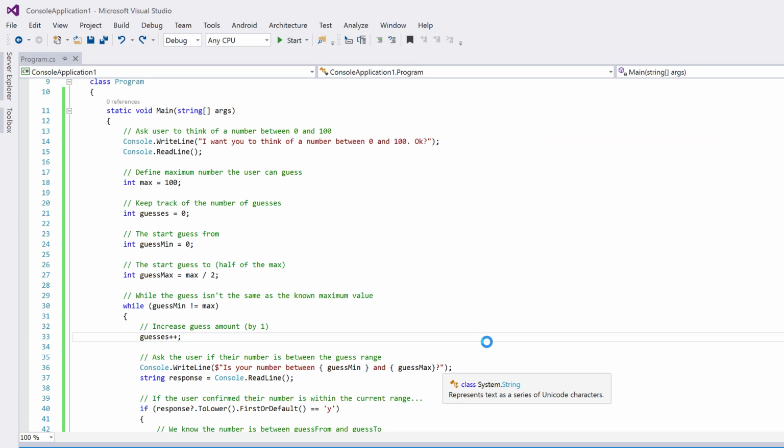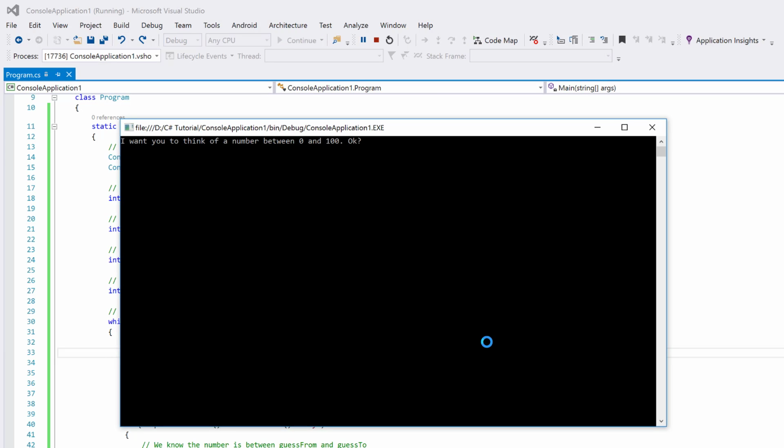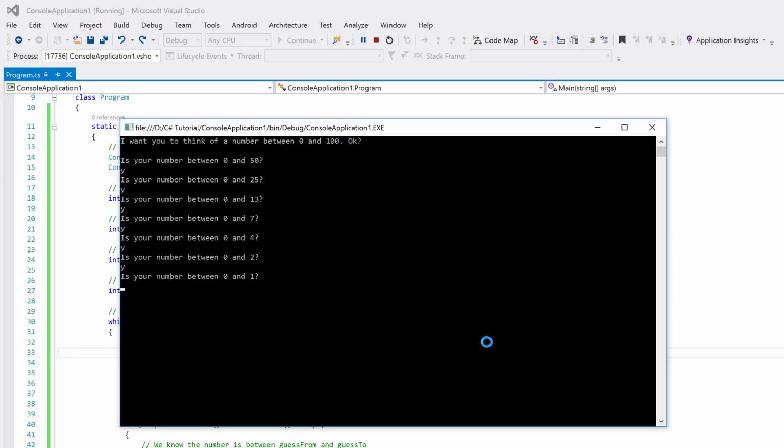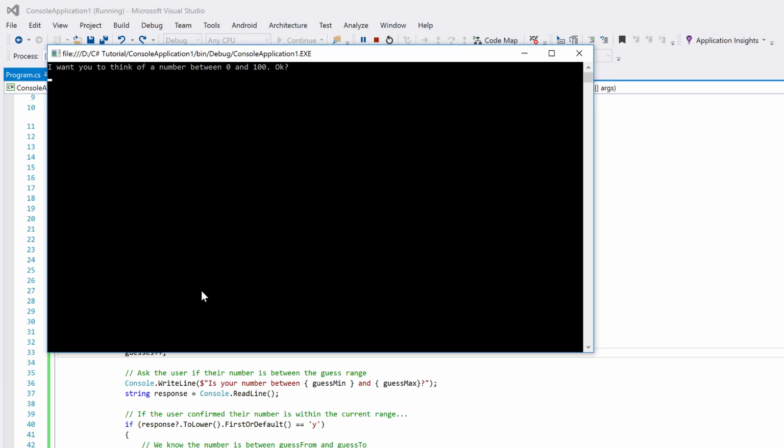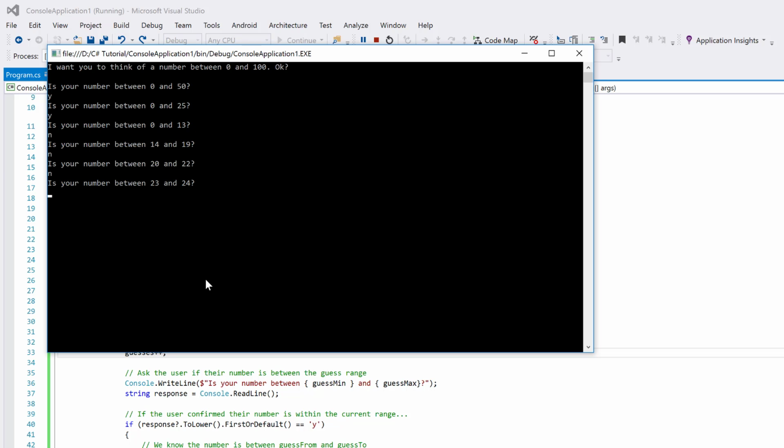So let's do that once more. I'll go with, let's say 0. So is your number between 0 and 50? Yes, yes, yes, yes, yes, yes. And then yes it is. So 8 guesses again. Let's pick the number 24. Yes, yes, no, no, no, yes, no. 24. Good. So this is looking like it's working well.